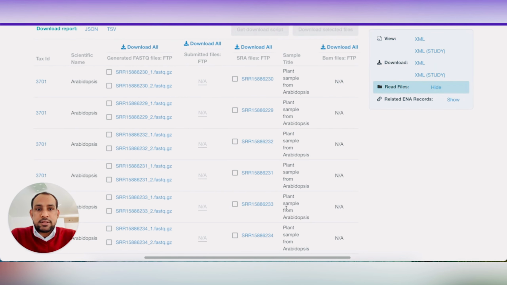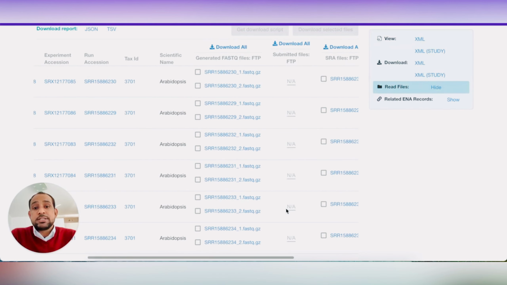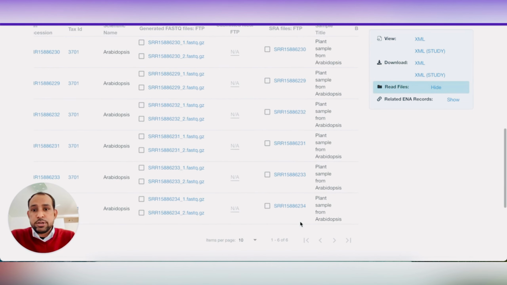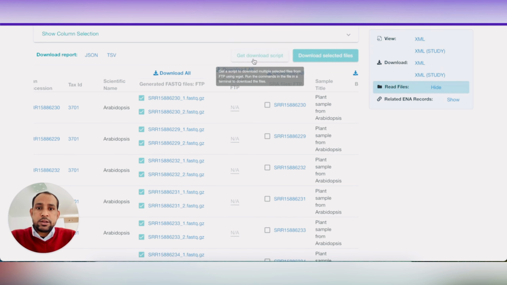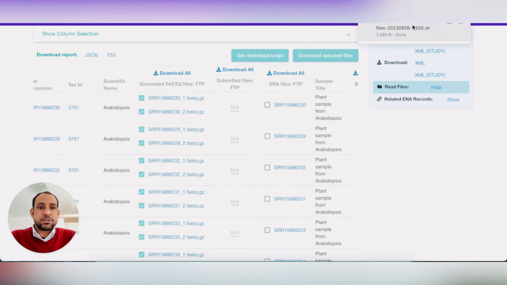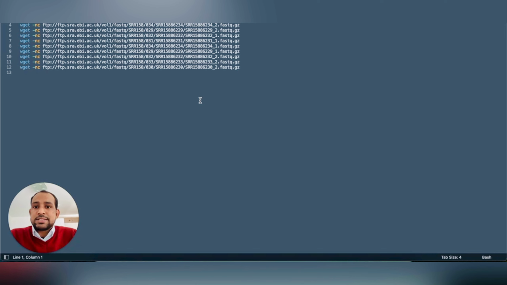The best thing that I really like about this tool is what you need to do: you need to select all these reads from first to last if you want to download all. I want to download all of the files, so I have selected all. Then I am going to click on download script. If you click here, you get a script and you can open this script here. What is the benefit of downloading the script? I always use this script to download the data.